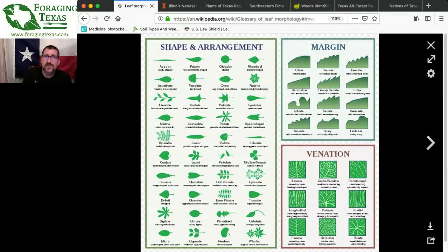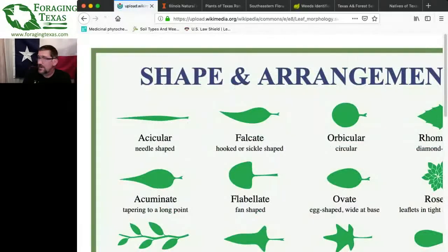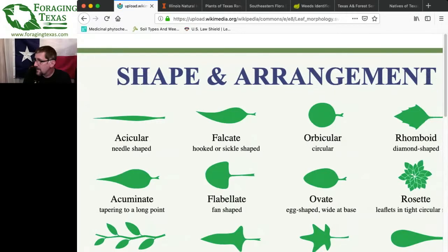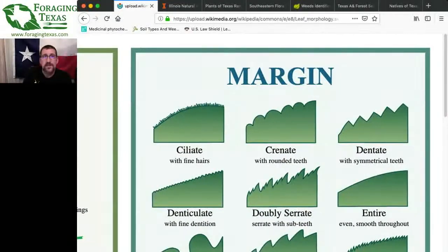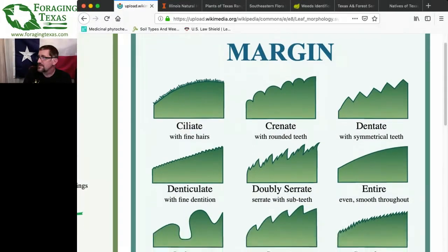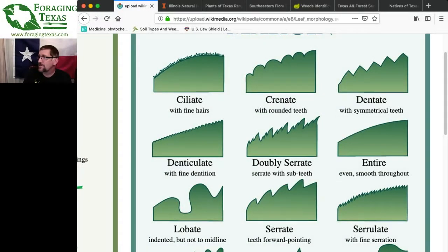Also, there are all sorts of descriptors for the edge of the leaf. Are there hairs on the leaf? Is it rounded, bumpy? Is it sharp? All sorts of different things. Is it doubly serrate? I like that one. So by adding that to the description of the leaf, again, in your Google image search, that goes a long way towards zeroing in on what you're looking for.